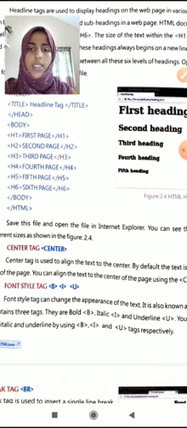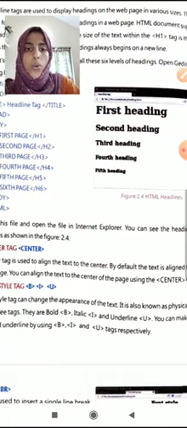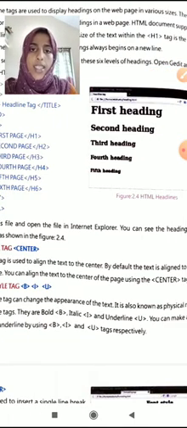Okay, then next <h2>second page</h2>. Then second page is heading 2. Likewise H3, H4, H5, H6. Okay, now you can see the output of this code. The size of the first heading is the largest, the size of the second heading is smaller than the first heading, and the size of the last heading is the smallest.